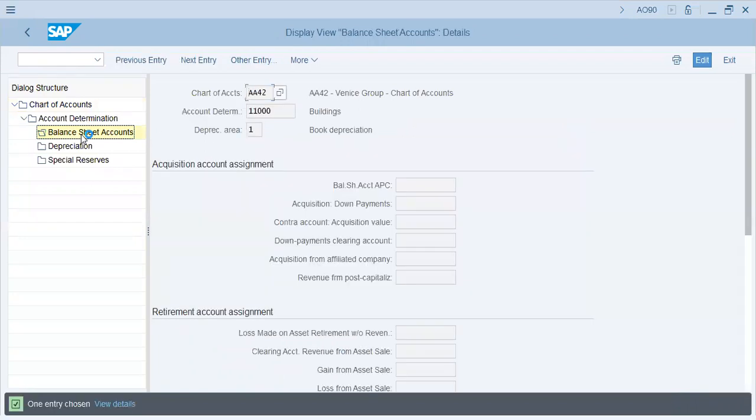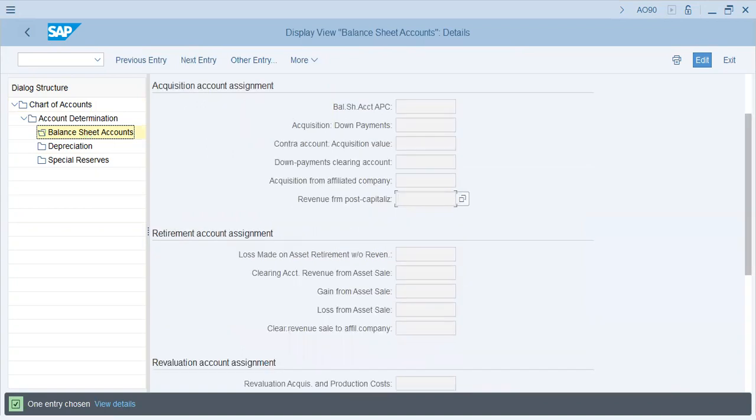Contra account. A contra account is basically an intermediate account for clearing when the transaction is being done. Down payments clearing account: when a down payment is done, there is always a clearing account, which is 60200, we have already mentioned. Acquisition from an affiliated company, from across company codes, the company account will be mentioned here. A revenue from post capitalization, that account will be given over here. A revenue will be like you produced an asset and you're generating revenue.